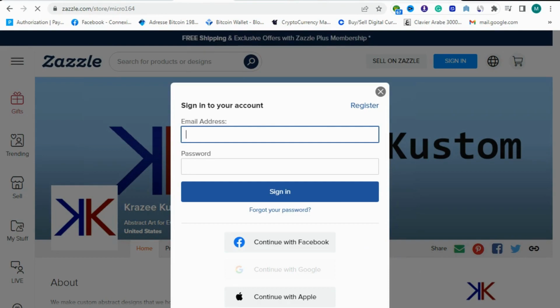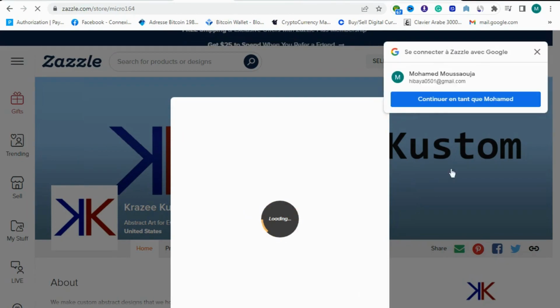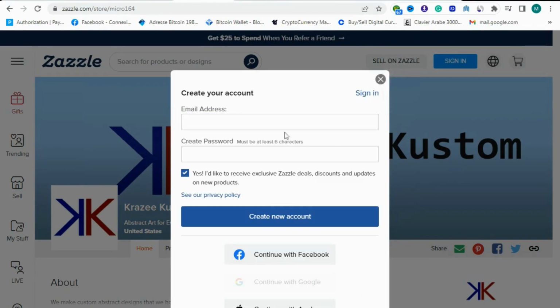Once you've filled in all the necessary details, take a moment to review Zazzle's terms of service and privacy policy. It's important to understand and agree to these policies before proceeding. After reviewing and agreeing to the policies, click on the Create Account button to finalize your registration. Congratulations, you've successfully registered on Zazzle.com.